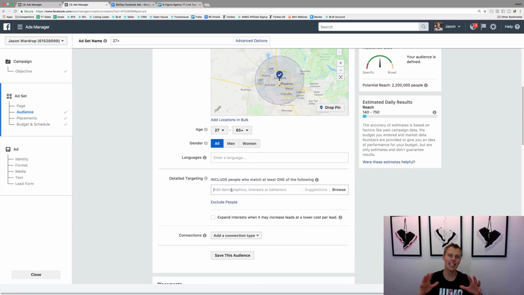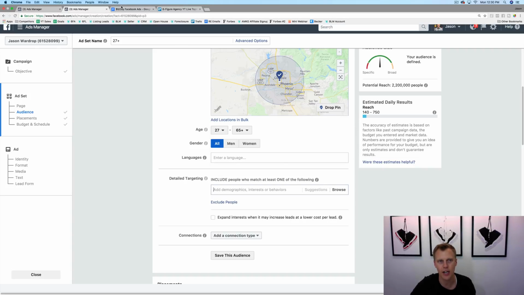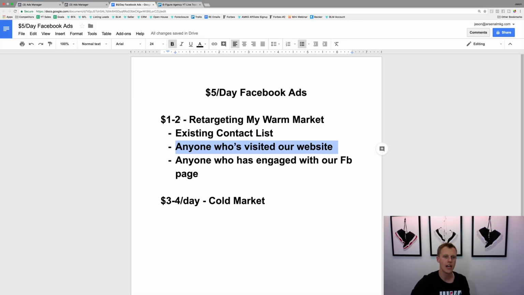So anyway, guys, that is how I would set it up if you are completely brand new, starting from scratch. I like to get this retargeting list of your existing contacts, anyone who's visited your website, anyone who's engaging with your Facebook page, because you'll see a lot cheaper leads with that market right there, and then have the next $3 to $4 per day going out to your cold market.